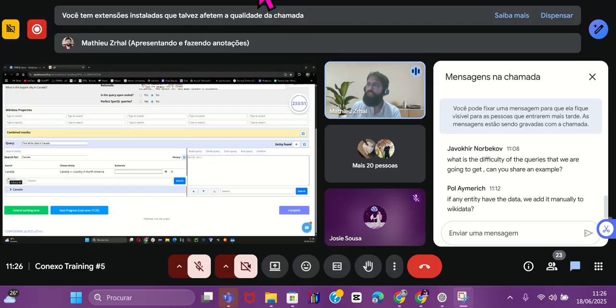When you have selected the entity, you will have the rationale box. Here you will have to explain why you chose this specific entity and not the other ones in the search results. So here, for example, I chose this entity because it is a country, because I am looking for cities.